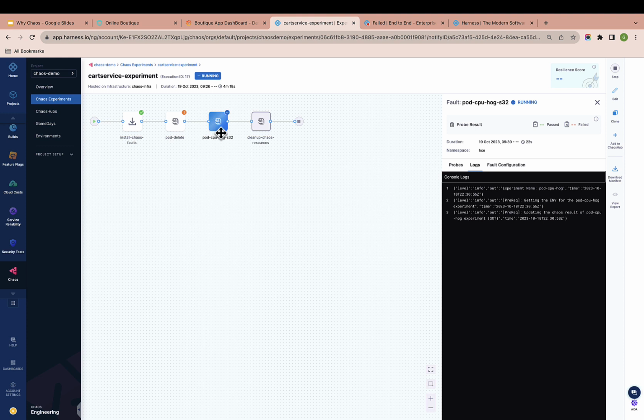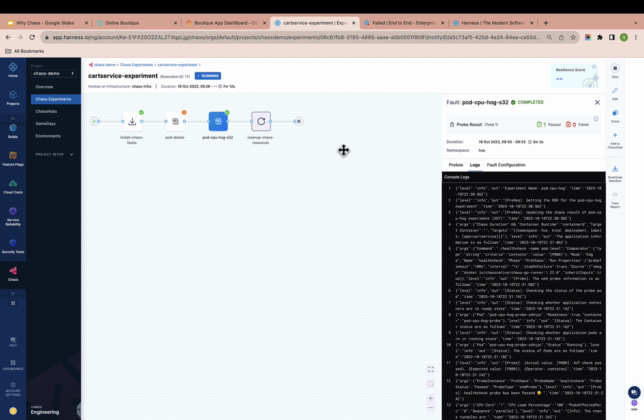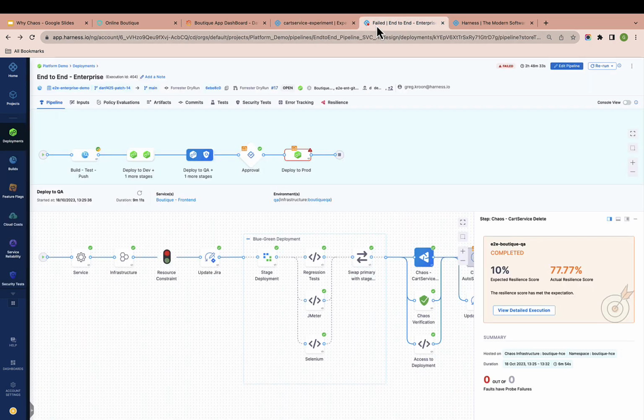We can also now see our application is back online. Our CPU hog fault is complete and we can see it has passed. We can also see we have completed the experiment and our resilience score is 50%. With that, let's look at a more detailed advanced use case in CI/CD.